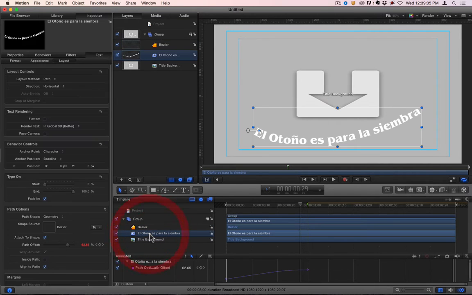So basically you build your text. You go to layout and choose the layout method to path. In this particular case, because I did that little loop-de-loop, you can do this with just about any shape. I created a Bezier, and then I changed the path shape here to geometry. Then I took that Bezier and dropped it into this source. That way I could make it follow whatever path I wanted.